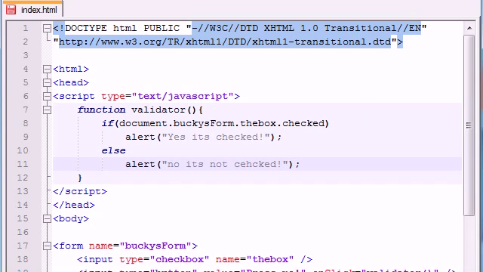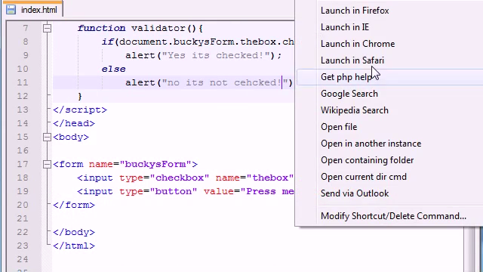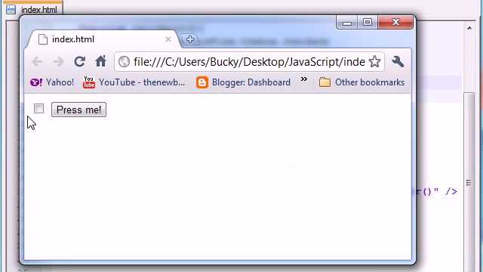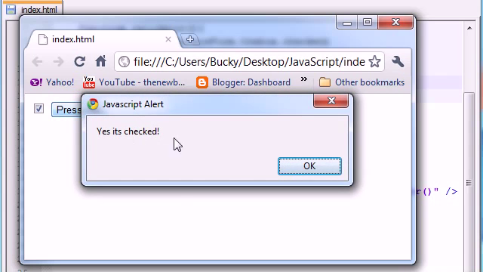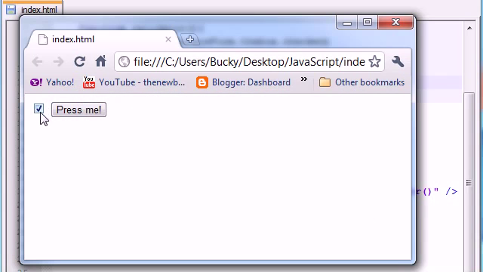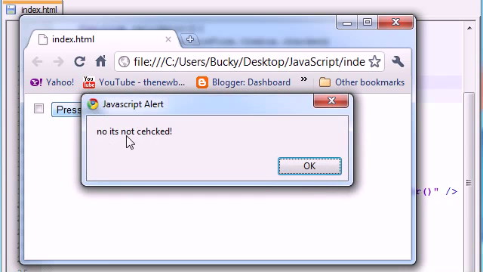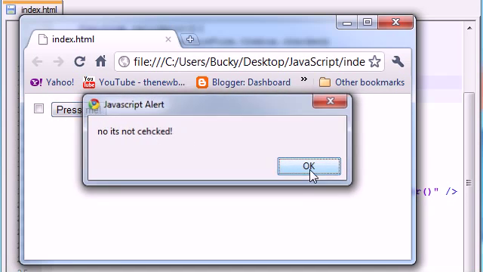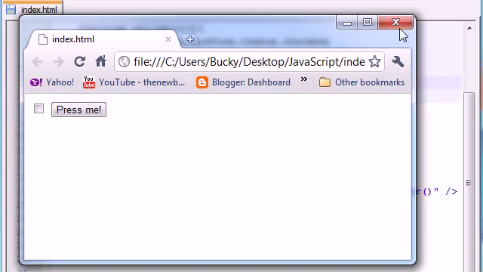Exclamation point. So save this, and let me run this, and then I'll talk you guys through it one more time. Launch in Chrome. So let's go ahead and check it and press it, and it says, yes, it's checked. Cool enough. Now let's uncheck it, press it again, and it says, no, it's not checked. Okay, pretty cool. It's working perfectly.